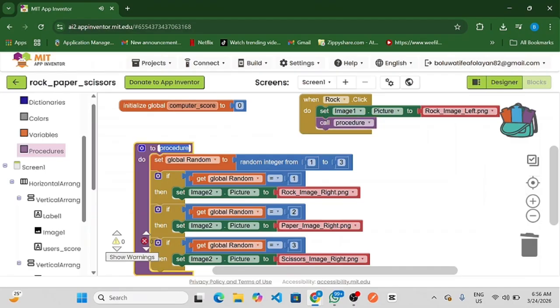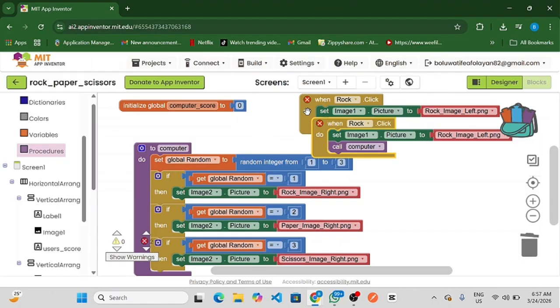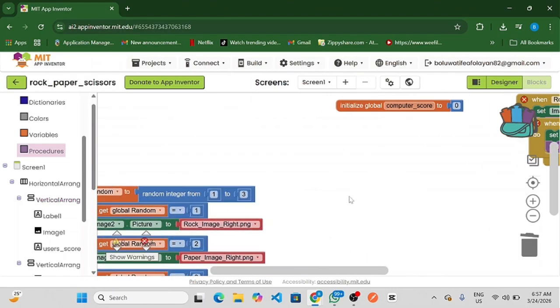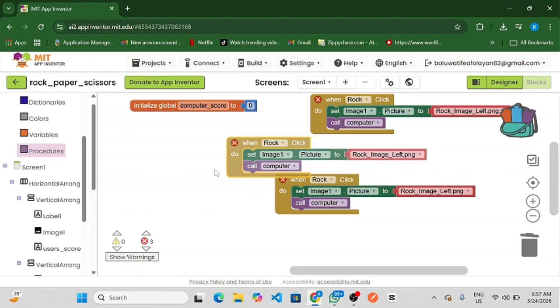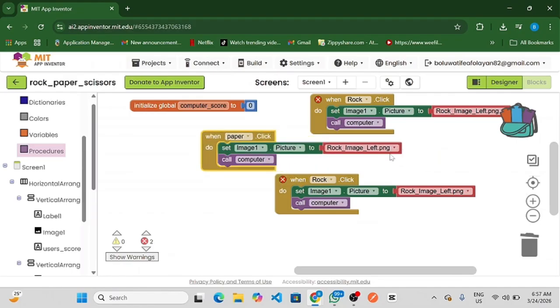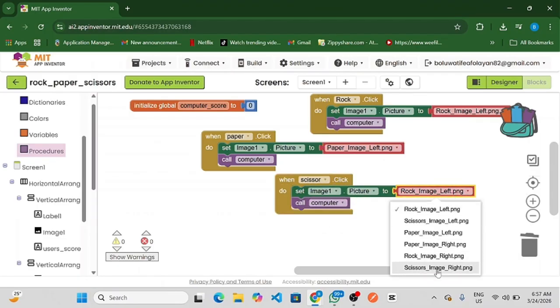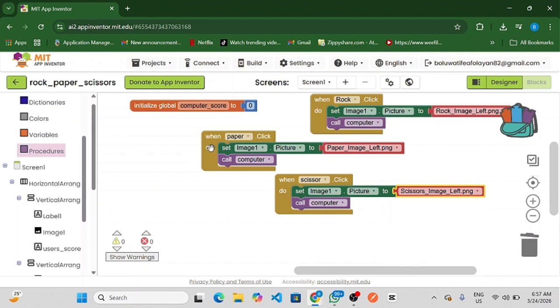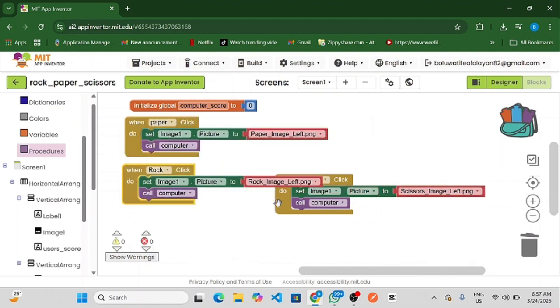So let's rename this procedure to computer, sorry for the misspelling. Then we call the procedure computer. So let's just copy and paste all this. We change this to paper, then we change the image to paper image left. Change this to scissors, then we change the image to scissors image left. Now we are done with our buttons and our procedure.